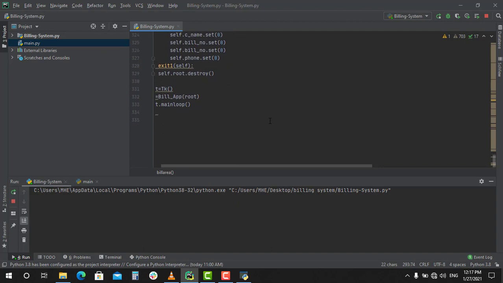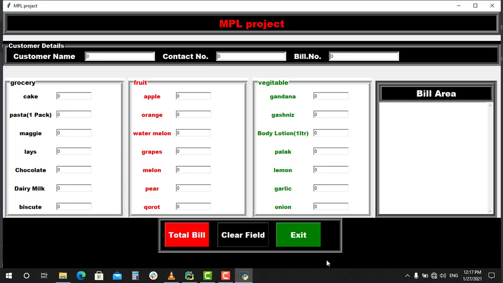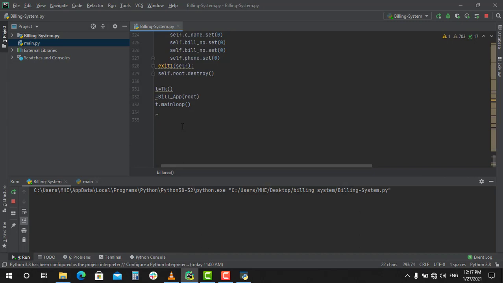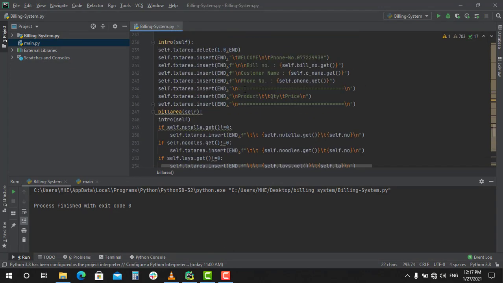And we got here another function that will exit the program. We use self_root.destroy, and it will exit the application that we created.